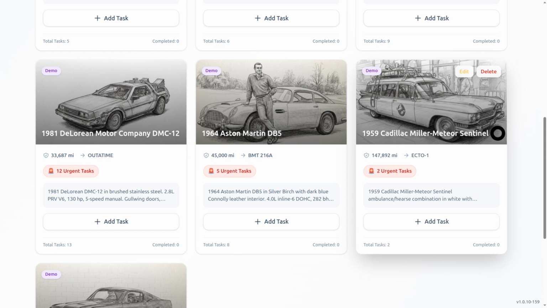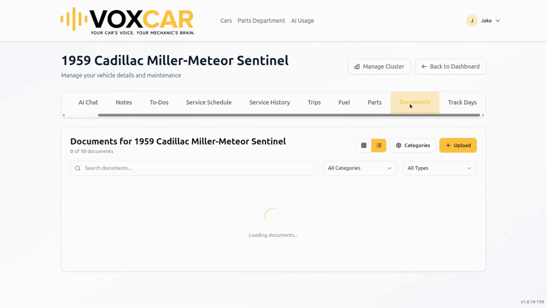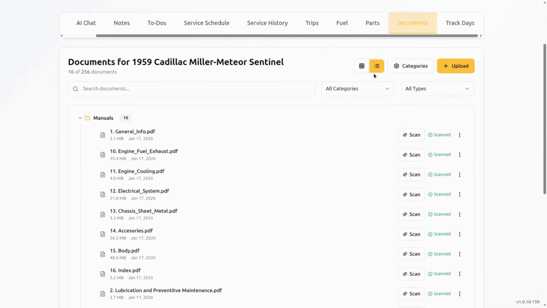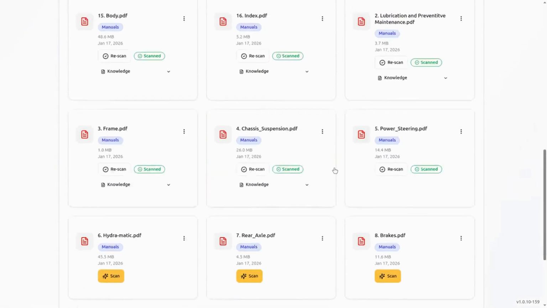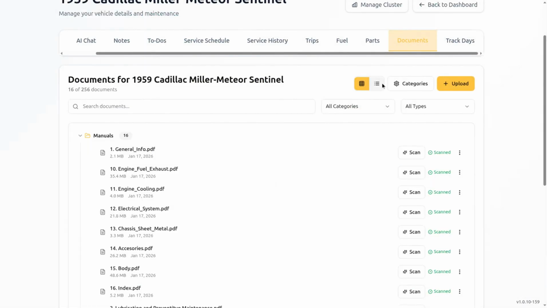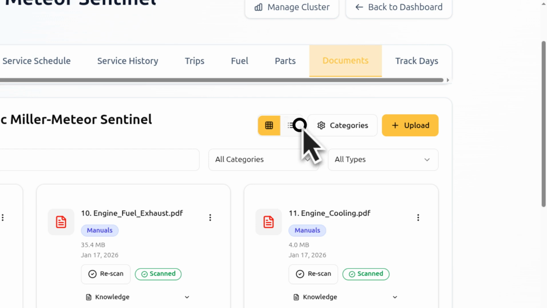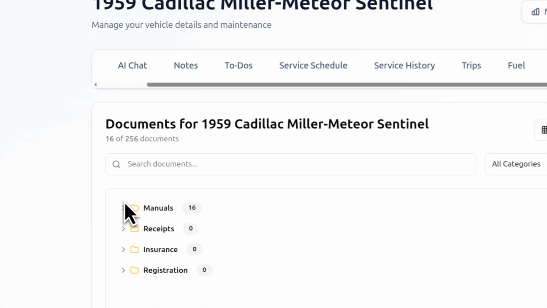Let's select the 1959 Cadillac Miller Meteor Sentinel. Next, navigate to the Documents tab. Just for an example, select Cards View. You can toggle back and forth from a card view or a list view. It is purely up to your preference on how you want to see your data. It's easy to expand or collapse your list view.